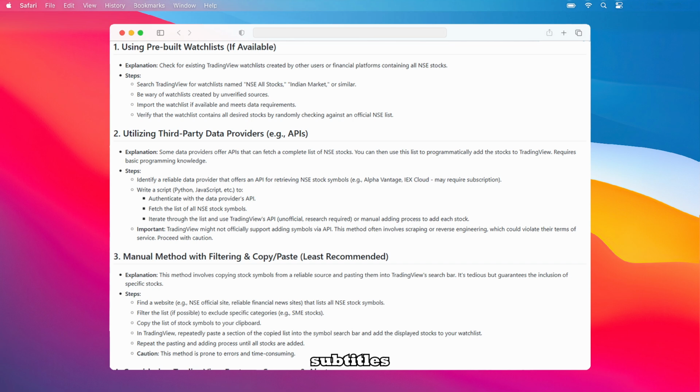Another way is to use third-party data providers that offer APIs, which can fetch a complete list of NSE stocks, and then you can use that list to add the stocks to TradingView programmatically, but this requires some basic programming knowledge. You'll need to find a reliable data provider that has an API for retrieving NSE stock symbols, like Alpha Vantage or IEX Cloud, which may require a subscription.